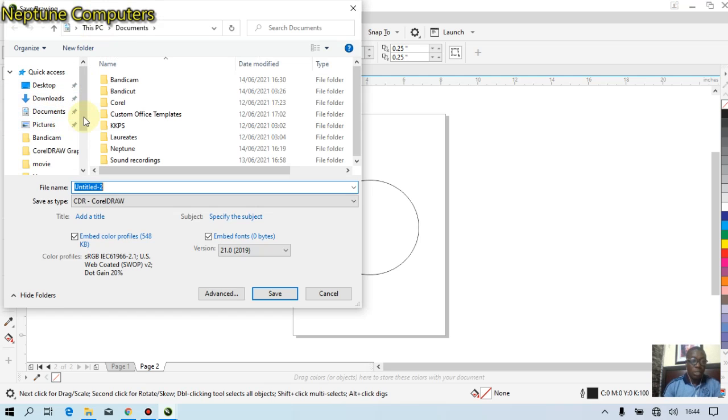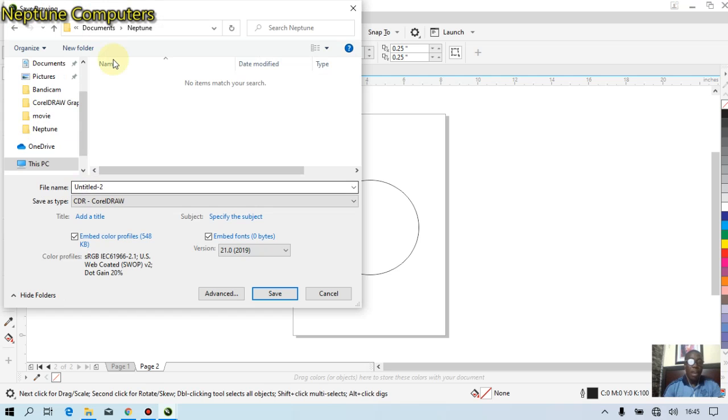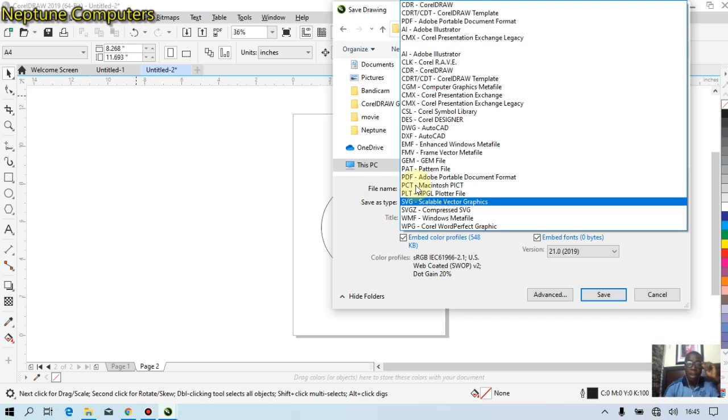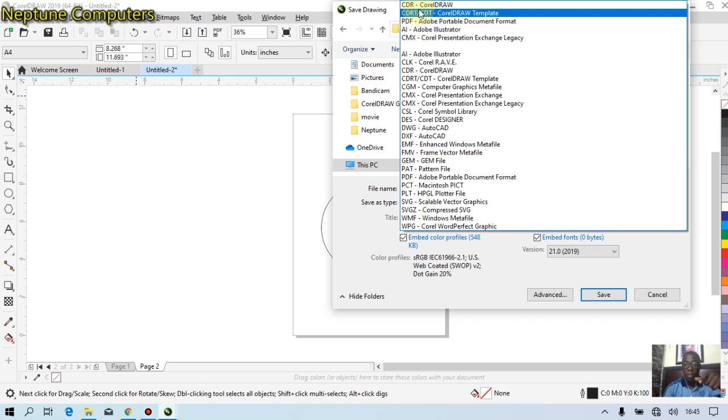I'm going to save it in the folder called Neptune. And the file name: the file name is Untitled-2, which is the document I'm saving right now. So what am I going to change it to? I'm saving this as class_1. Now you are saving this as a CDR, which the computer recognizes as a CorelDraw file. You can see the kind of file you're saving is a CorelDraw file.